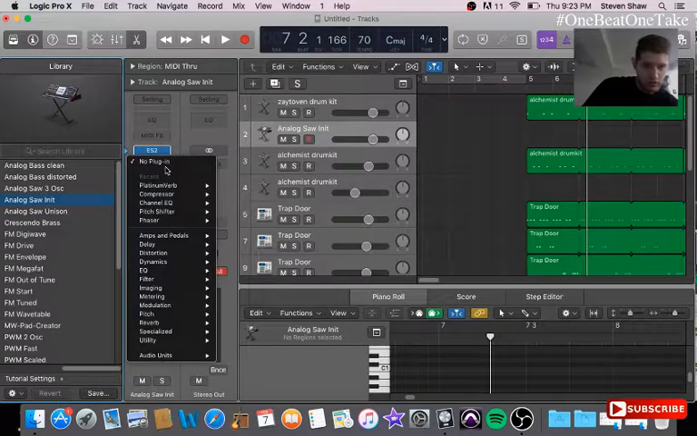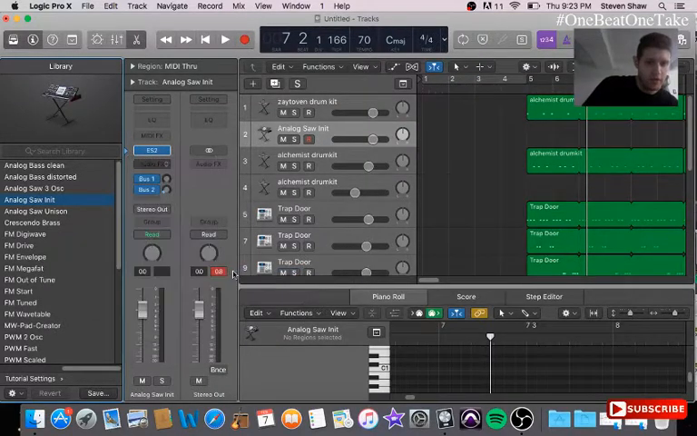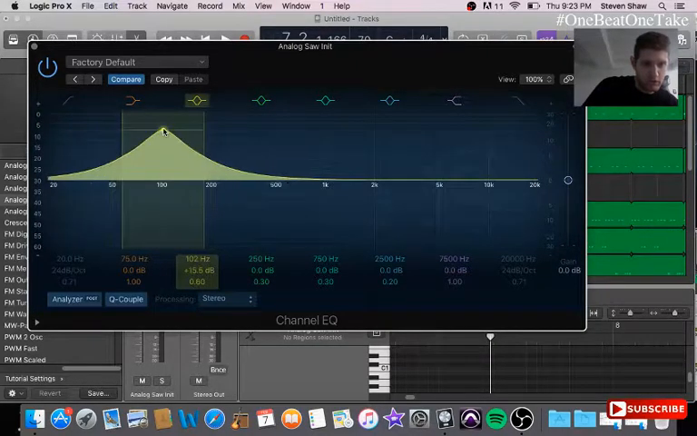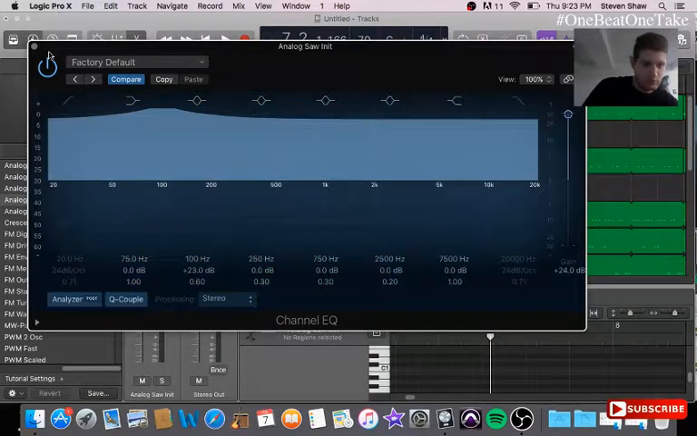Now from there, I like to have a little distortion in my 808s, so I'm gonna create a channel EQ. And hang on a moment. Right here, I'm going to raise this all the way up. I'm going to move this all the way up there too.